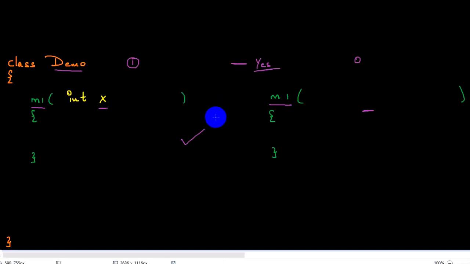Is there a change in the number of arguments? Yes. Therefore, it is a valid class. Okay. Now, the number of arguments might be the same. See what I'll do here. I'll have int x here and I will have int y here. Is this valid?